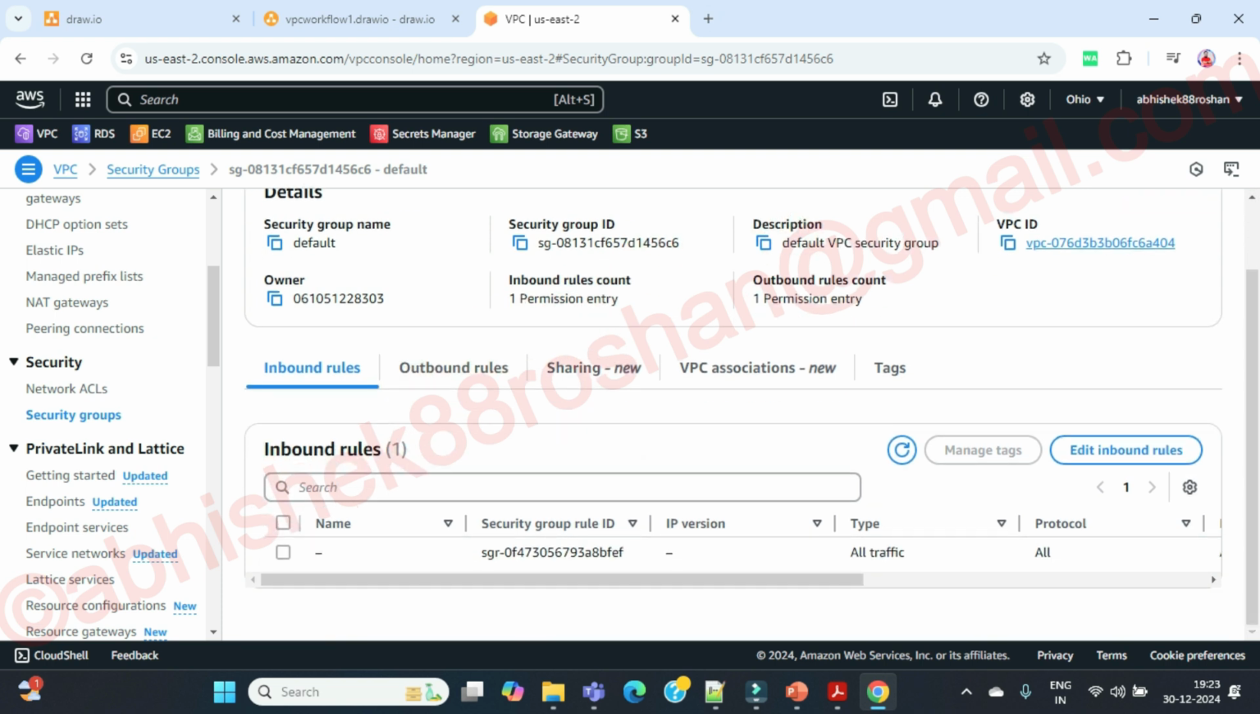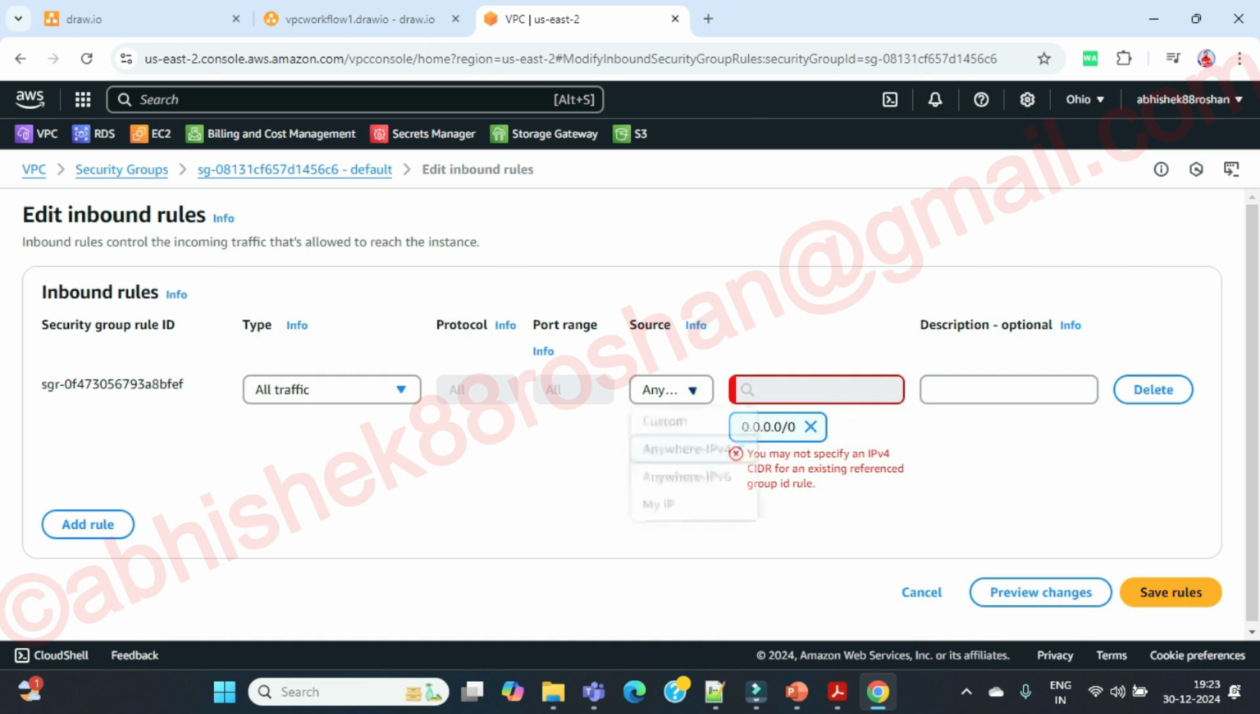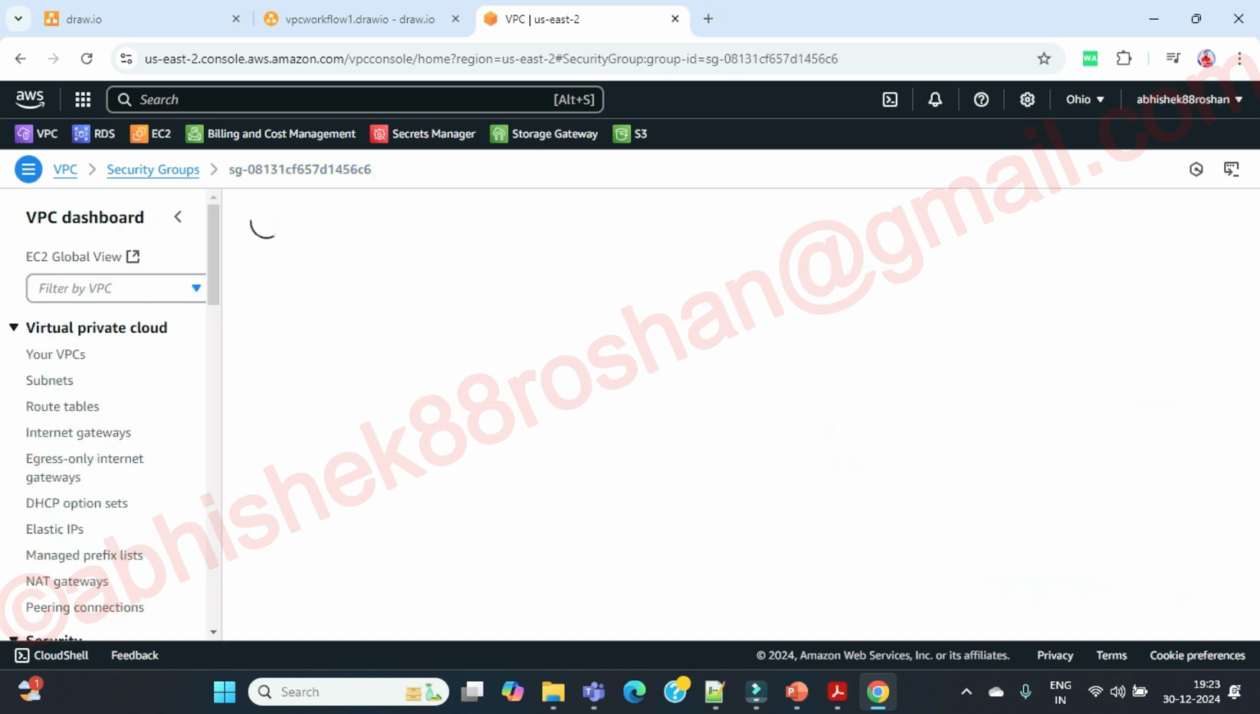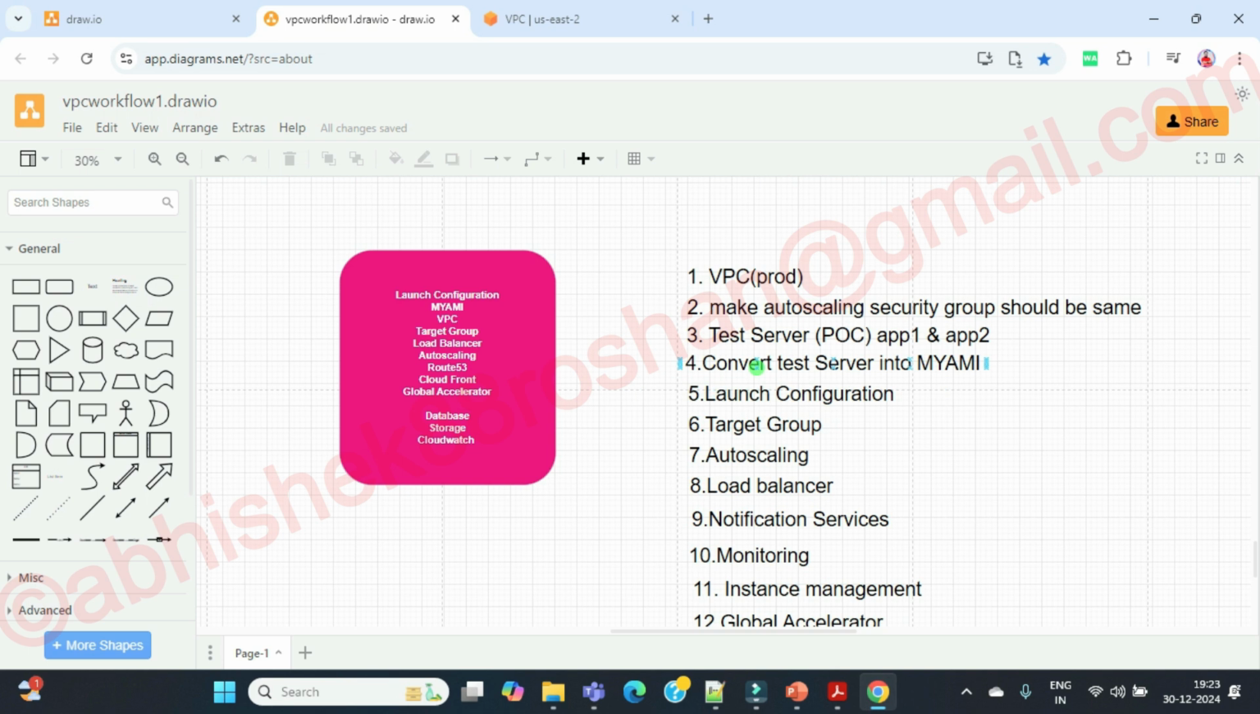As of now, I have the inbound rule. Let's edit this one. I have allowed all the traffic over here, so let me keep it as all for now. I think it should be anywhere already, so no need to do anything. Okay, fine. So this is the second criteria. We need to do it now.